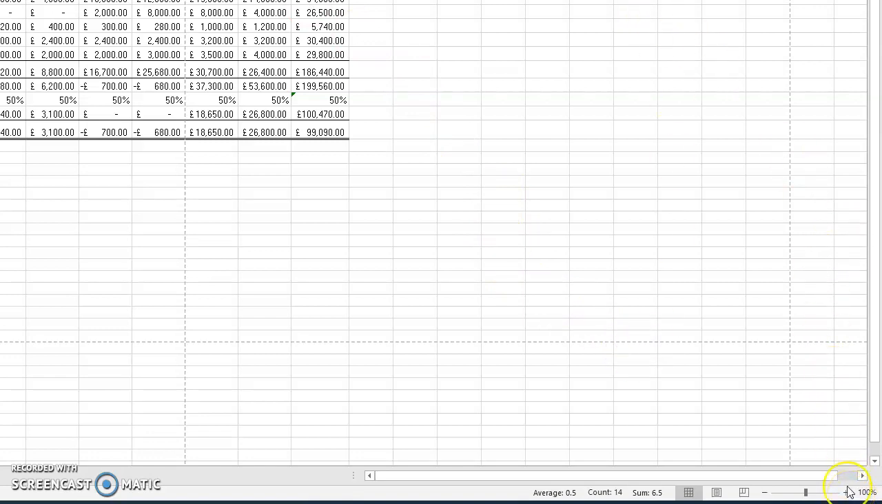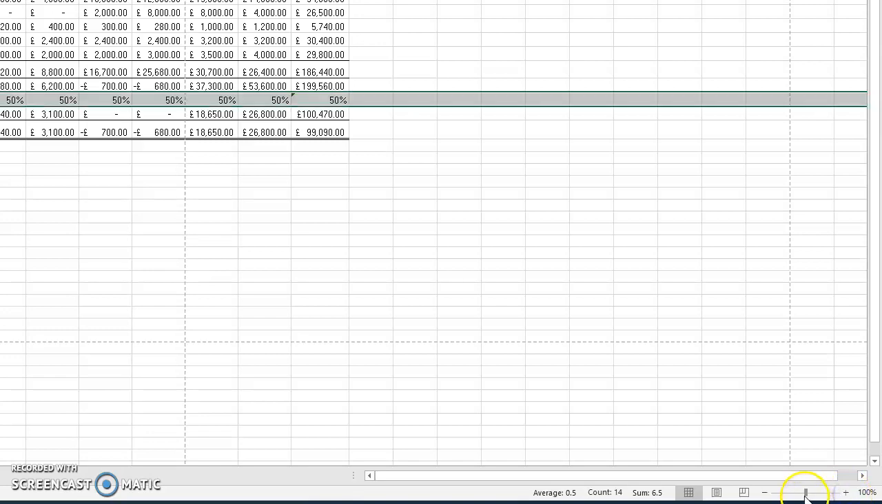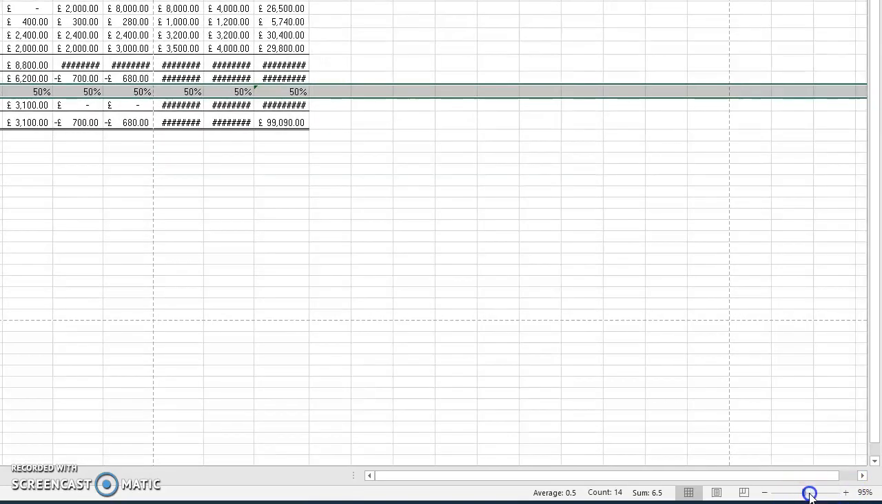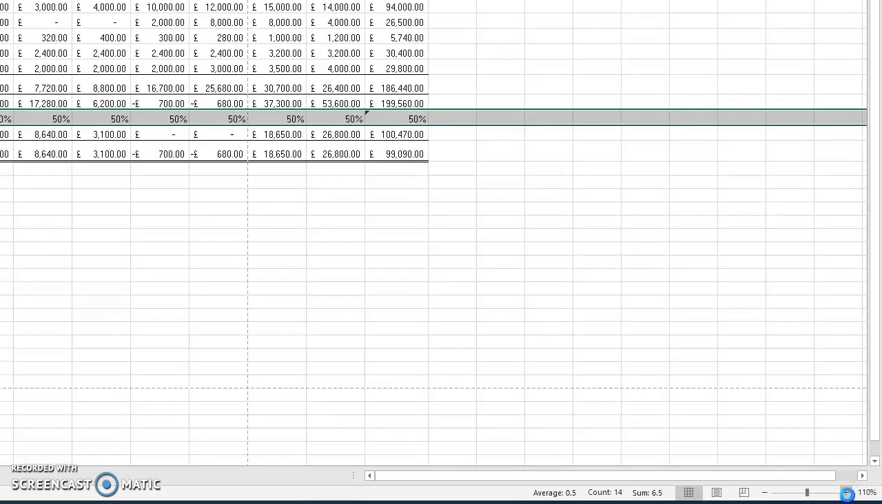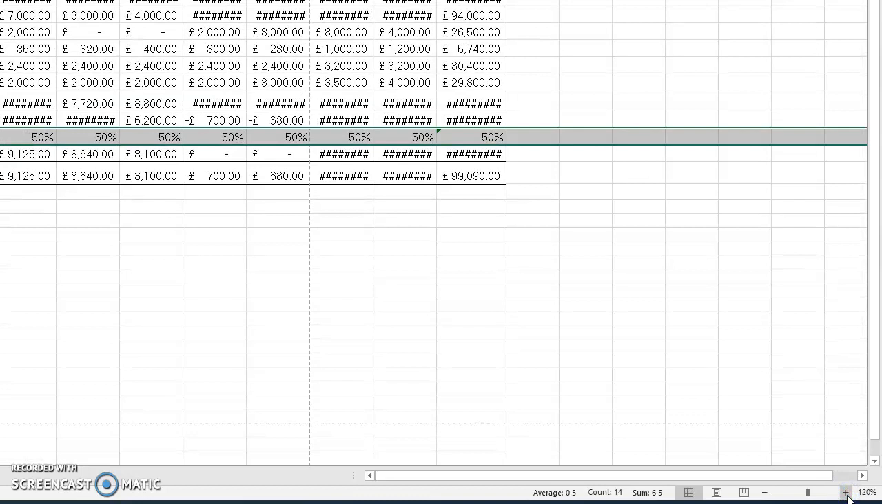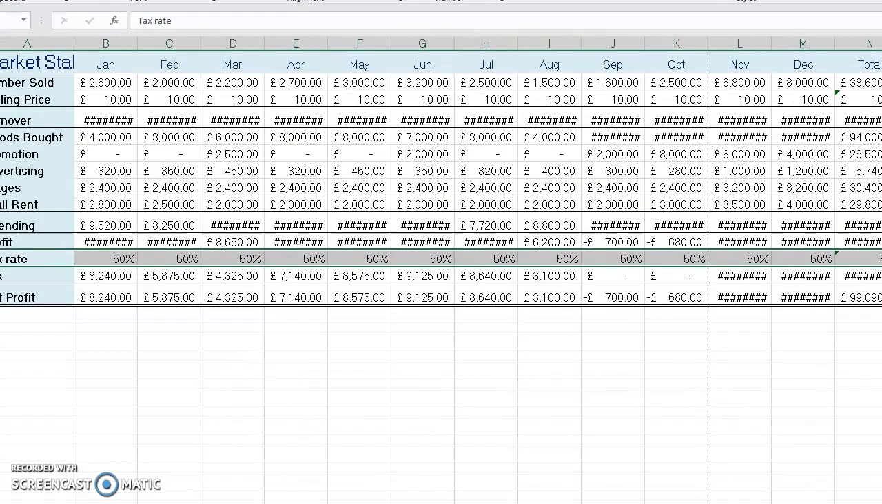currently my spreadsheet is set to 100%, so the on screen would look pretty much the same size as my output on a printer. If I drag this cursor along to make it look bigger, or I can just press the plus button to zoom into the screen. That's made my spreadsheet look a lot bigger.